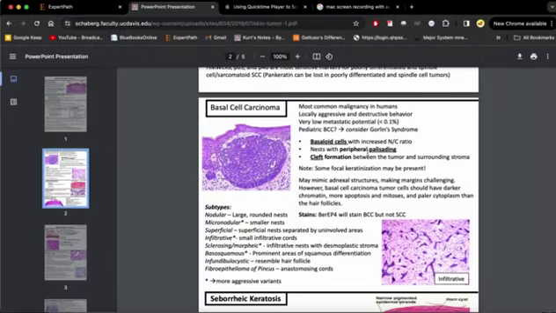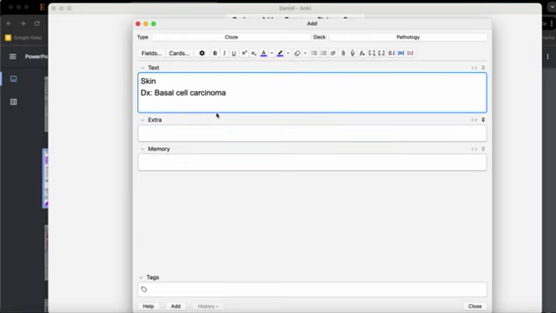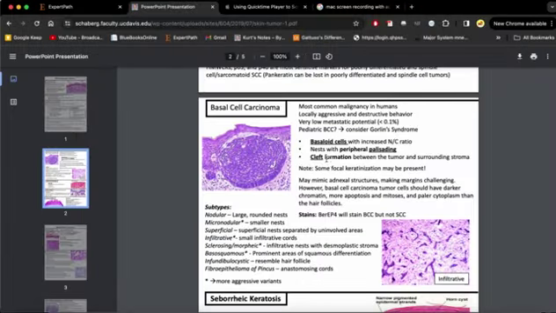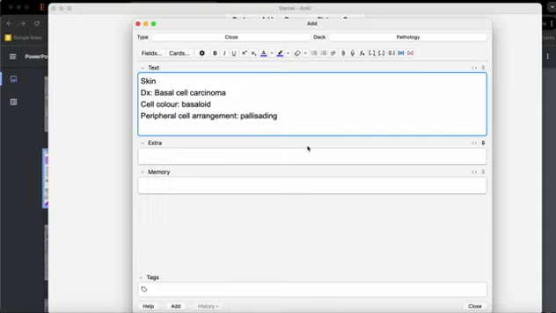And then I try to make all of the information into just one-word answers. So basaloid cells with increased NC ratio, I just say cell color, basaloid. Nest with peripheral palisading, I'd say peripheral, and palisading would be the answer. And something for the cleft, I would say stroma, side, tumor, feature, cleft. The idea is just to write the prompt so that there's just a one word answer.